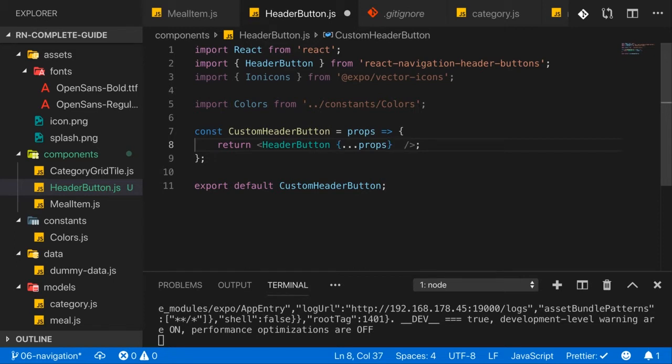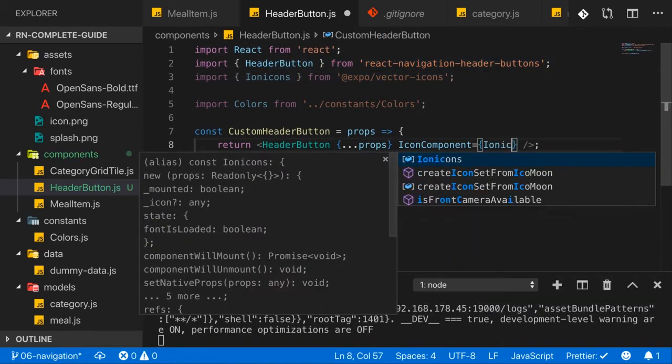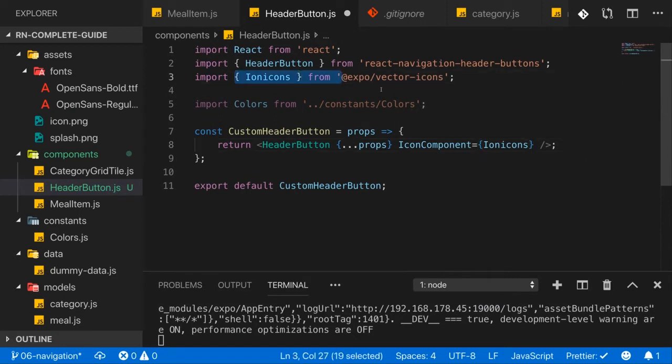is that we add the IconComponent prop with a capital I. That's a prop the HeaderButton we're getting from this package expects. And there I pass in Ionicons. So this expects a vector icon package, which can be used for rendering icons. Doesn't have to be Ionicons, but has to be from either @expo/vector-icons or from the underlying React Native vector icons package on which the Expo package is based on.